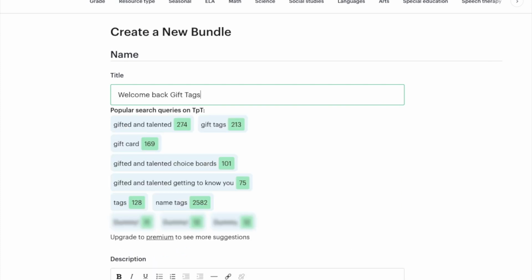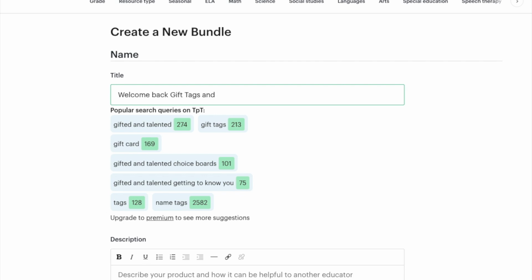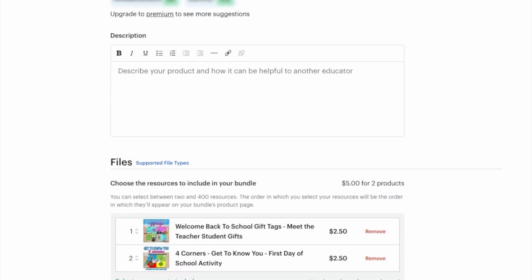Gift tags. Look at these. I have a free app called TPT Informer. I'll try to remember to do a quick video on it. Gift tags and Four Corners game. And then I just add my description, and I usually just copy paste from another one just to make it easy.